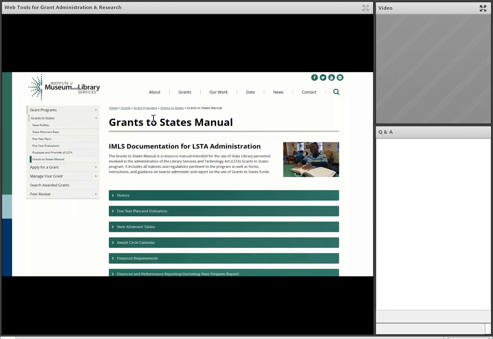Many of you are probably already aware of where the Grants Estates Manual is located on the IMLS website, but as you can see from the breadcrumb trail up here, you start at the grants area, and then grant programs, and then there's a Grants Estates section, and then there's the Grants Estates Manual. I highly recommend once you navigate here to just bookmark the URL. It's much easier that way.